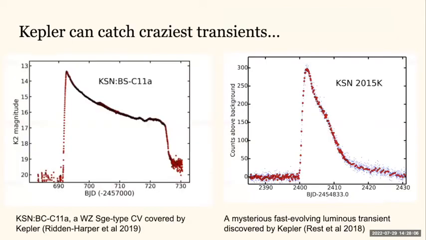Here I show two examples. The left plot shows a real type Ia supernova, and the right plot shows a mysterious fast evolving transient. You can see how fast they evolve, with their magnitude rising about 5 to 6 mag within 2 or 3 days. Such features are very hard and can also be very expensive for ground-based observatories to catch. But for Kepler, it's easily observed, and with this light curve, we can do some very nice model fittings to see what their nature is.